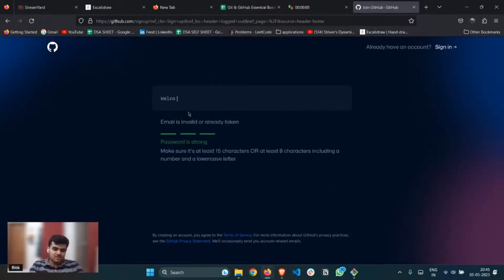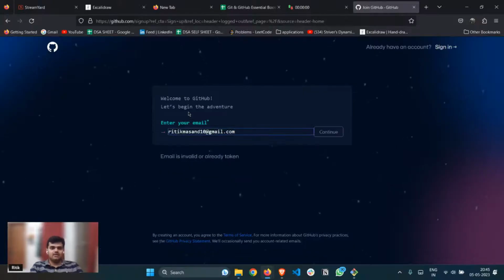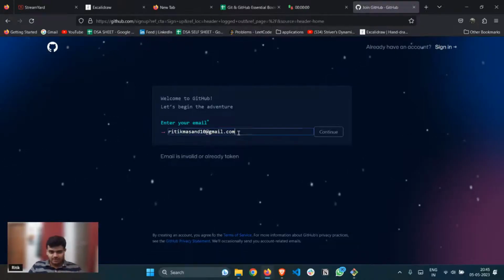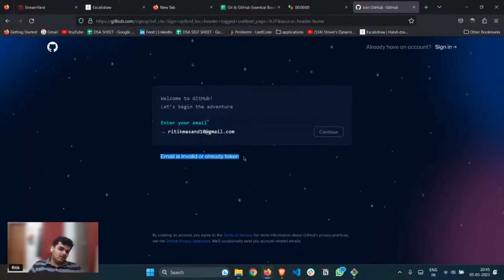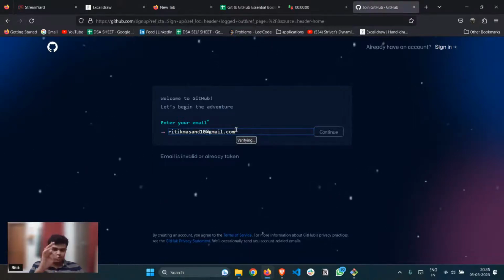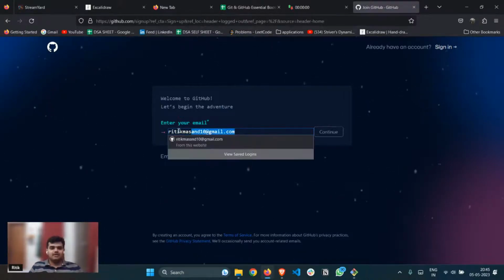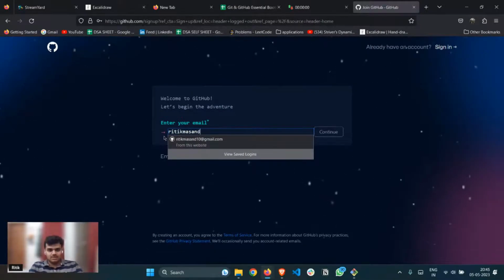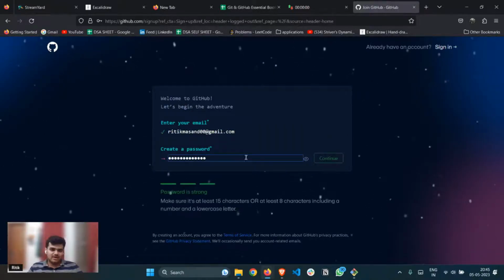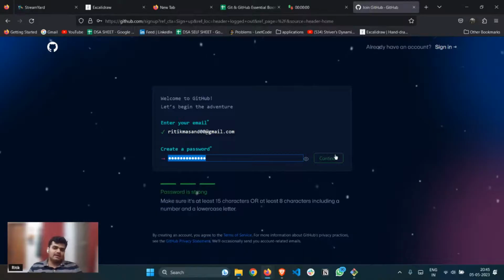Okay. Here you have to mention your email ID. You have to enter your email. As mine is already registered, I'm not doing it, but for your understanding, it even says it is invalid or already taken. Mine is already taken, right? So now you have to enter the email, then press continue. Let's suppose I'm typing any random email, masan00@gmail.com. Okay, click on continue, create a password and click on continue.